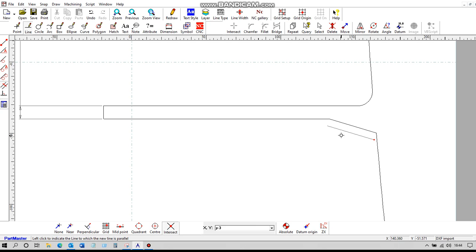Now if we want to trim the existing lines that we've got to this new line, we would use the intersect command and then choose clip items. And when you're using the intersect chamfer or fillet command, you're always indicating the parts of the lines or elements that you want to keep. So in this case then, there's only this part of the line that exists, so we click that, and the part of this line that I want to keep is down here.